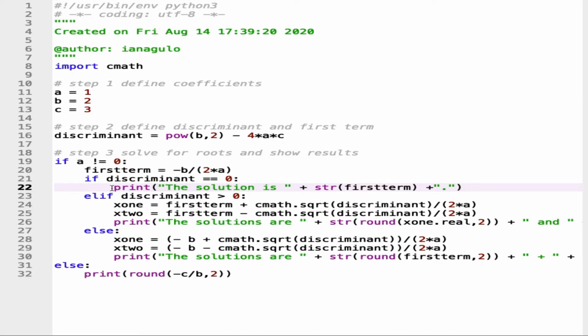How do we print out the solution? We use the print command followed by an open parenthesis, then a double quotation, and then "the solution is", and then a space, and then a double quotation. To add the numerical value, I type down here the numerical value, which is the first term.